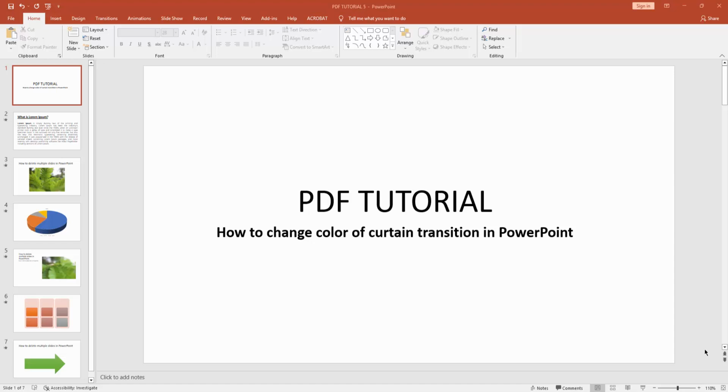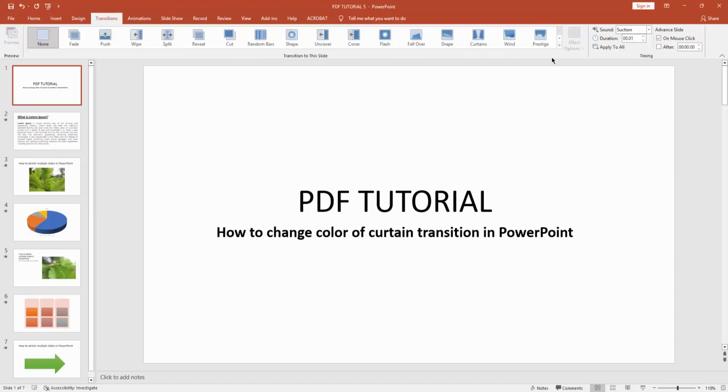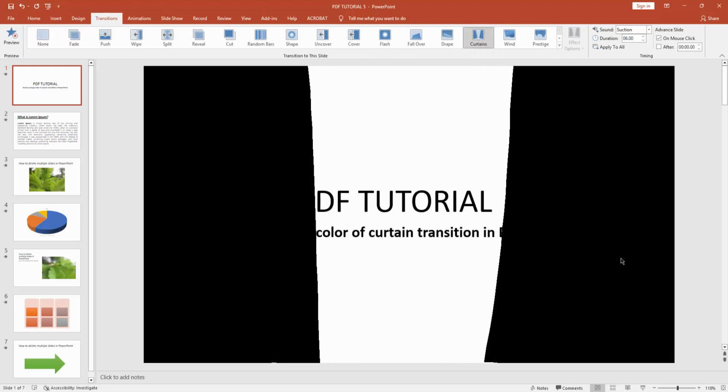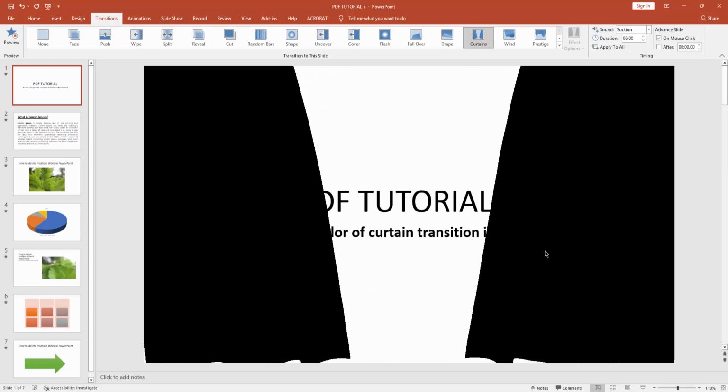In this video, I am going to show you how to change the color of the curtains transition in PowerPoint. Let's get started. At first, you have to go to the Transition menu. Then you can see here are the curtains transition. Click it. Now you can see the curtains transition is black.